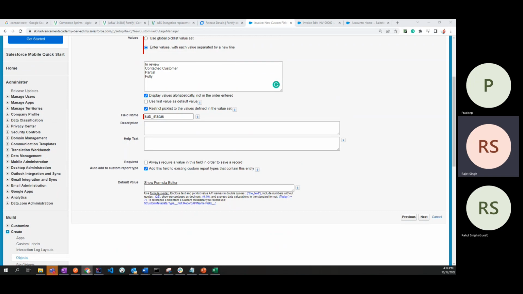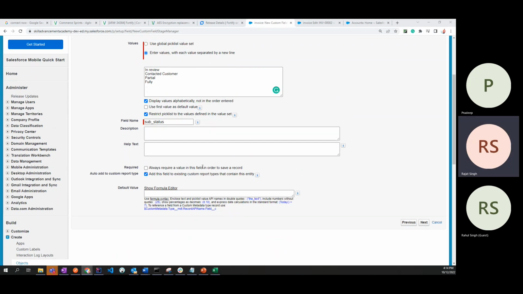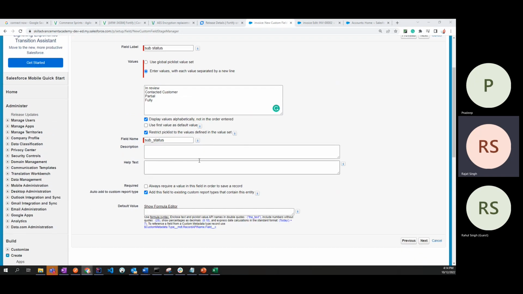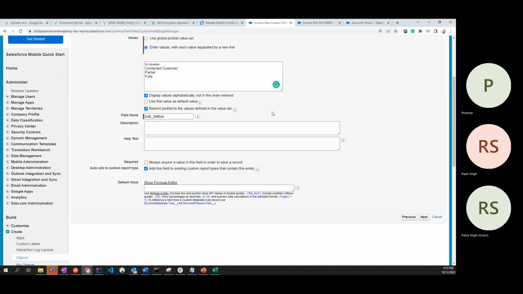Default value we have is here some status. Okay, let's go with this. We have created this field, value, field name. It already chose "Always require a value in this field", so it's already required. We are not saying this is a required field or adding it to a custom report type. Yeah, we are doing that. So let's go ahead and click on next.